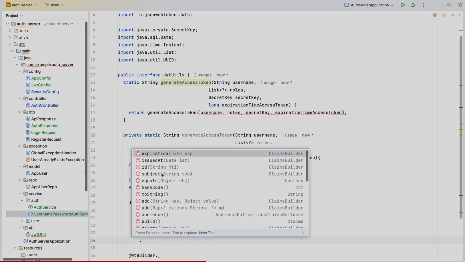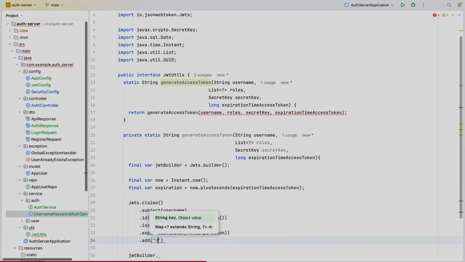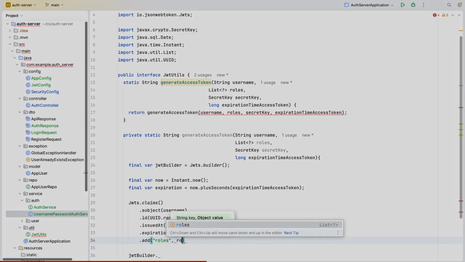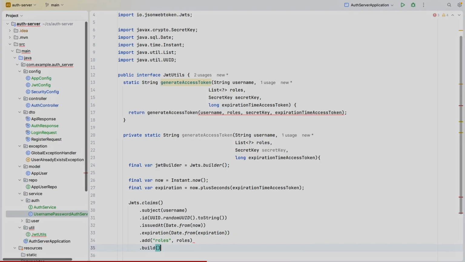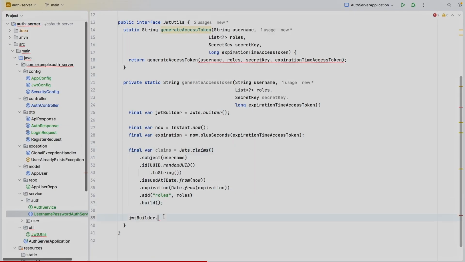Now we need to set one more field, that is the roles, and this is not available over here, so we need to use this add method, and we are going to add this roles. Right, now let's build this claim, and we are going to pass this to this JWT token builder.